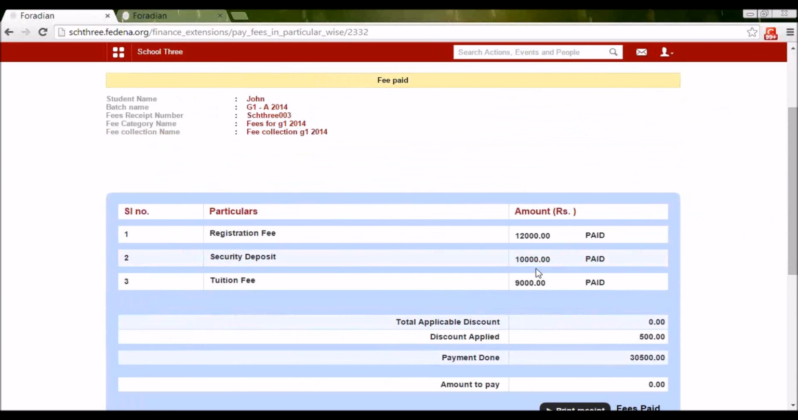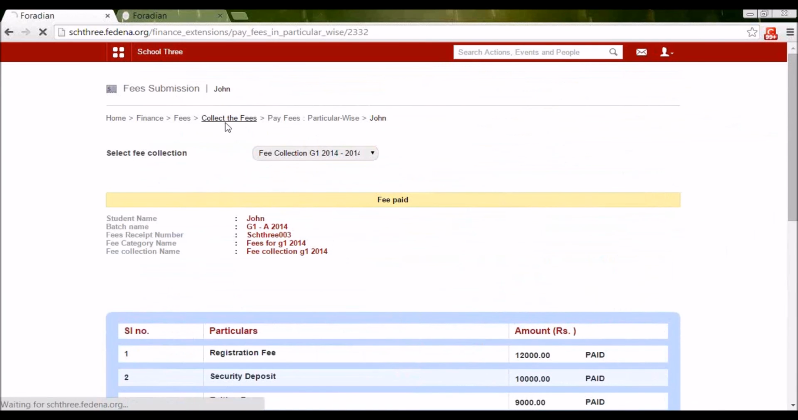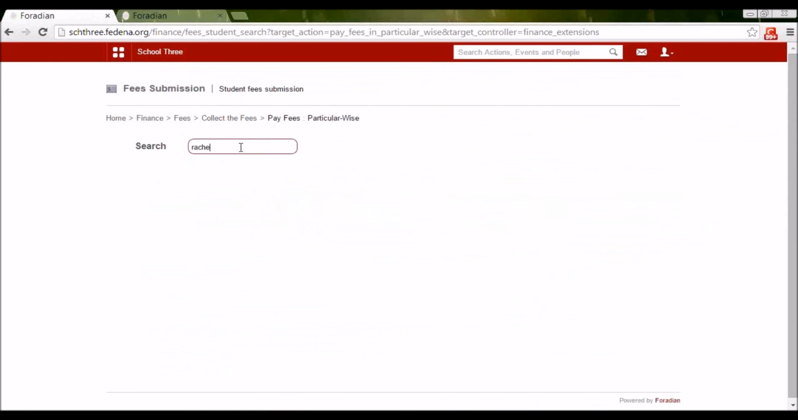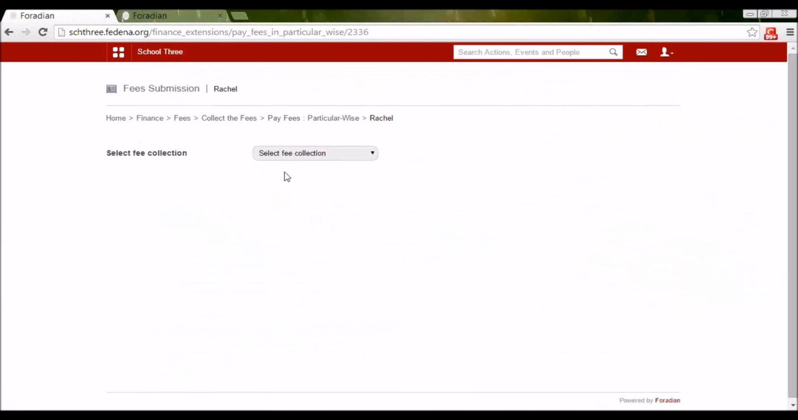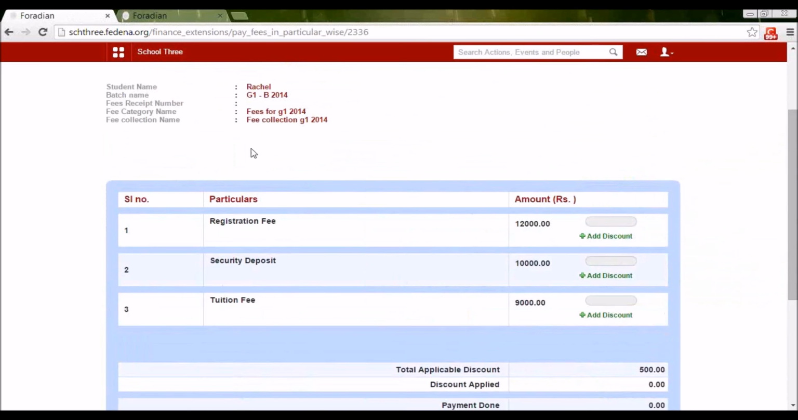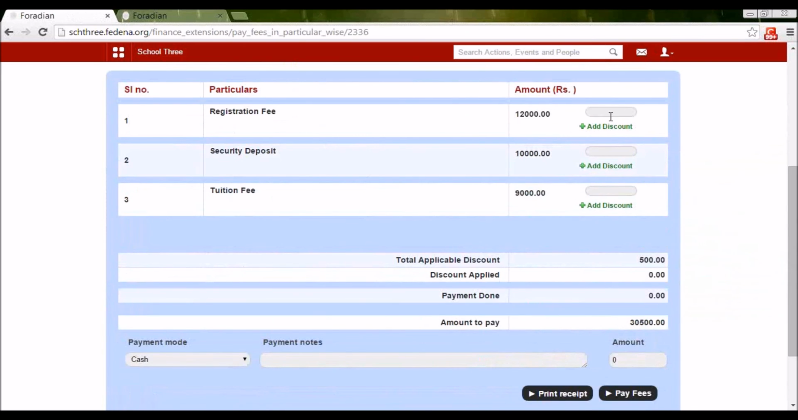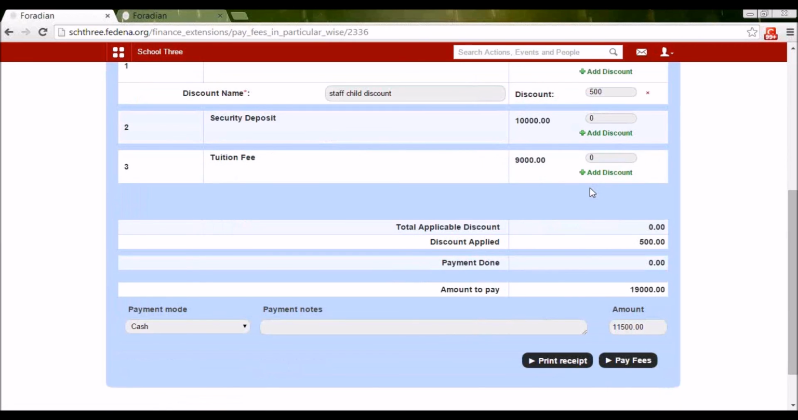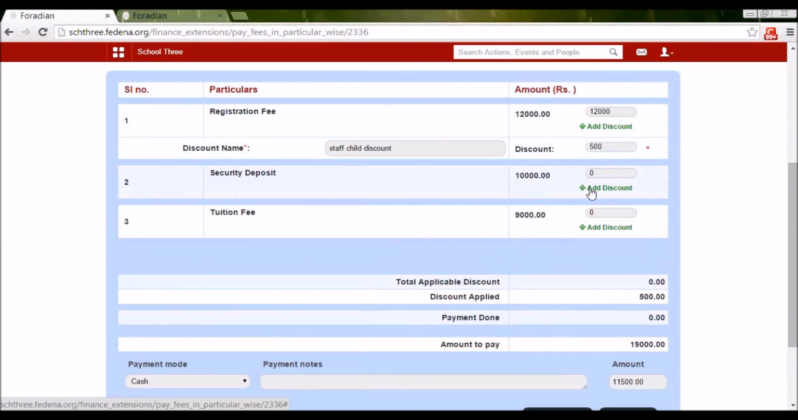You can even do partial payment of amount. So I'll just show you that as well. Let's say you do not want to pay the full amount. So I have this student with me. For this student Rachel as well, we have a 500 discount that is applicable. What I'll do is I'm going to put 12,000, and let's say I'm going to put the full discount here. And I don't want to pay the rest of the amount. I'm going to pay it later on. This can be done. So this partial payment is also possible.